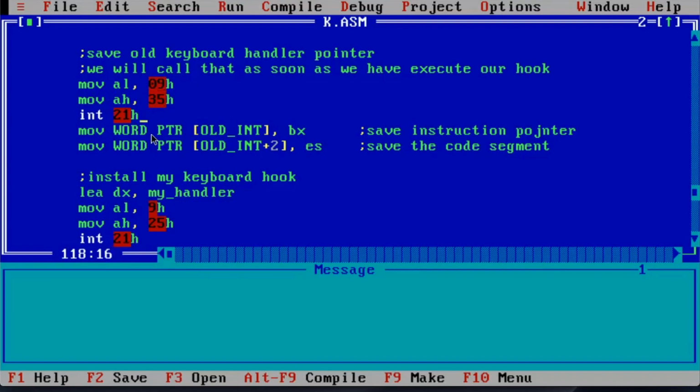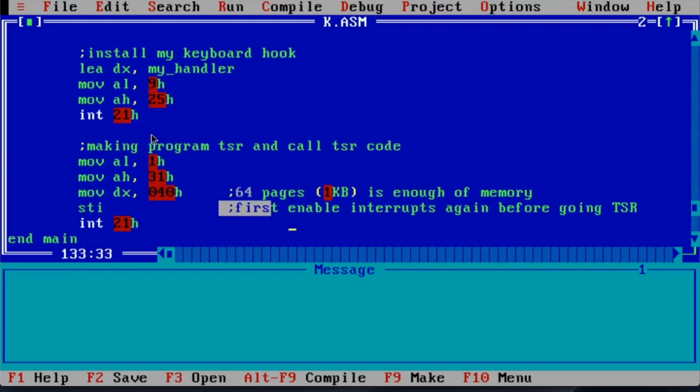The AH 35 in combination with interrupt 21, the DOS BIOS interrupt, will get the address of this vector 9. And it will set it in BX and ES. So in that old interrupt that we just saw declared, I will set the BX and the segment to ES, and I offset that by 2. And because it's little endian, first we have the offset and then we have the segment.